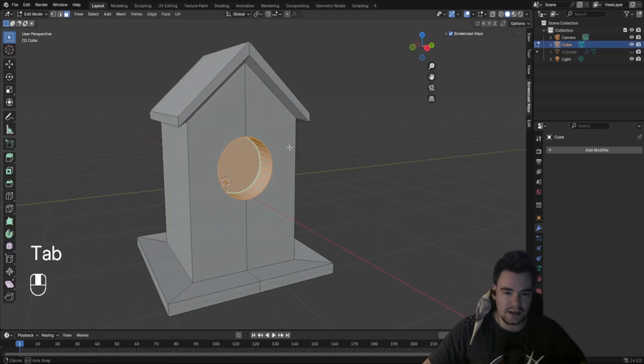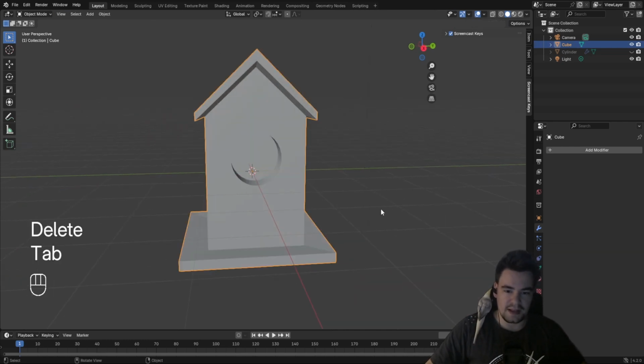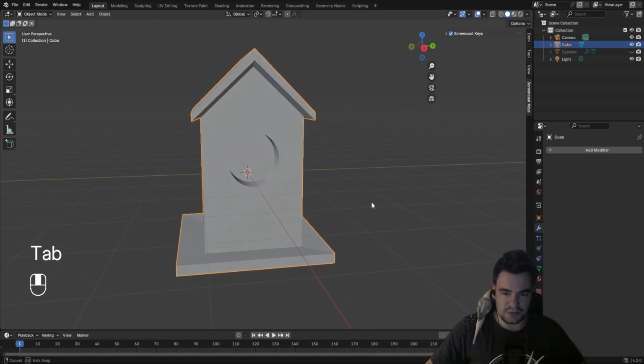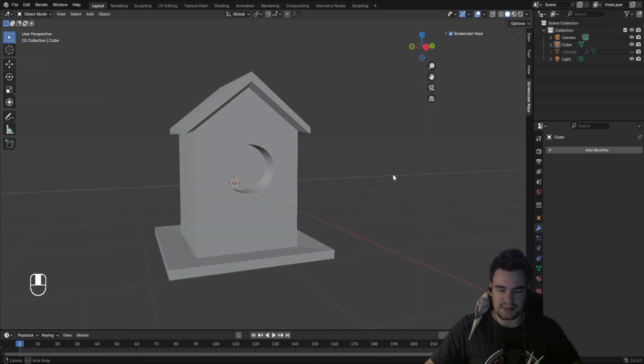That's perfect. And then, well, we don't need this little wall here because they actually have to get in. So we're just going to delete that face. And there we go. We can now look into this one. It's a little bit too big. So let's scale it down a little bit. Yeah, I think that's better.